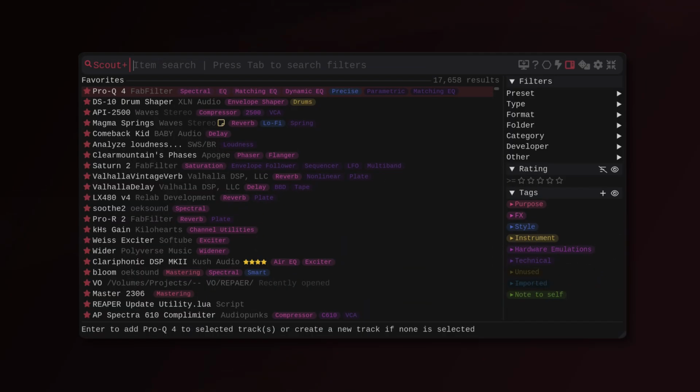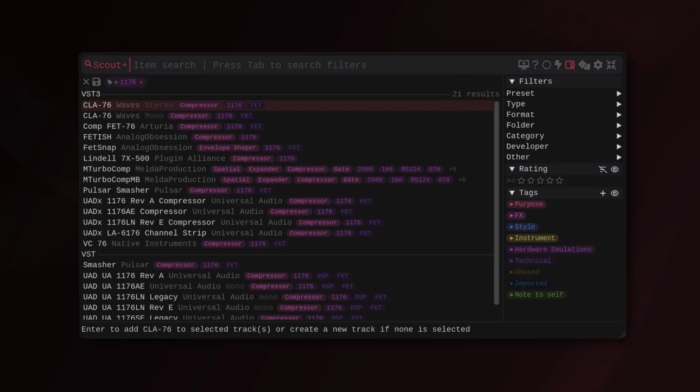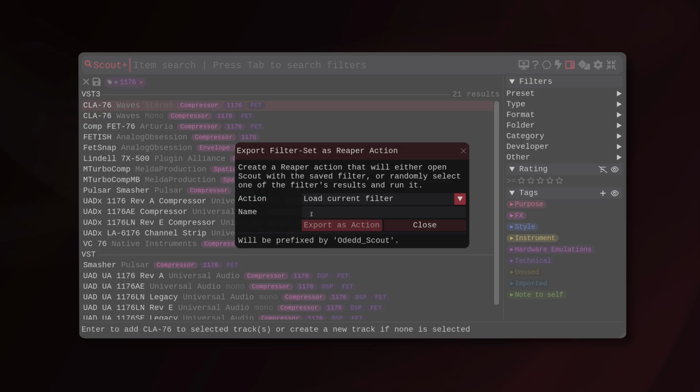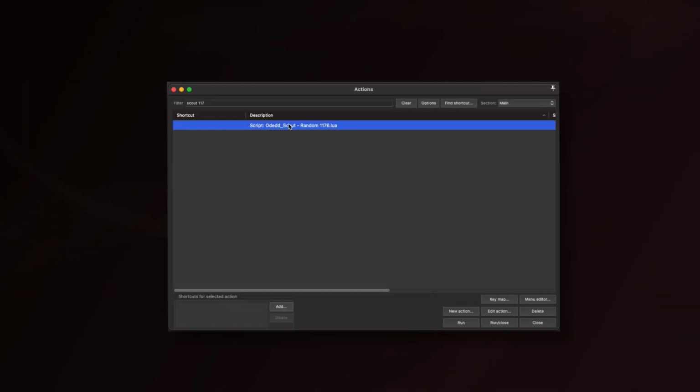And now, let's say there's something I do often, like maybe grab an 1176. I already made a tag for all my 1176s. It's a lot, I know. Let's create a custom Reaper action. Call it random 1176, and set it to load filter and run random result. Export it. There it is. And now let's assign a keyboard shortcut for it.